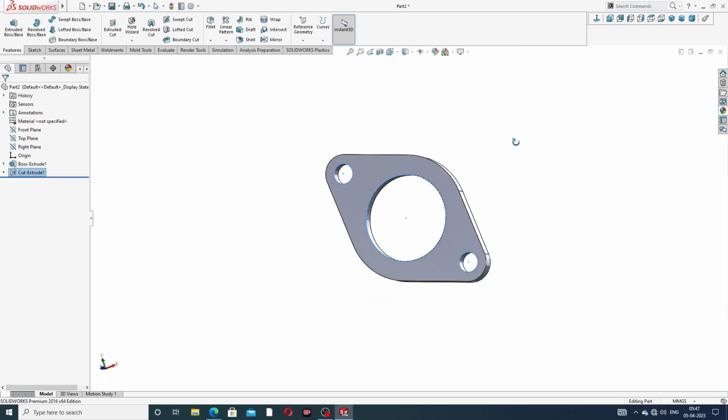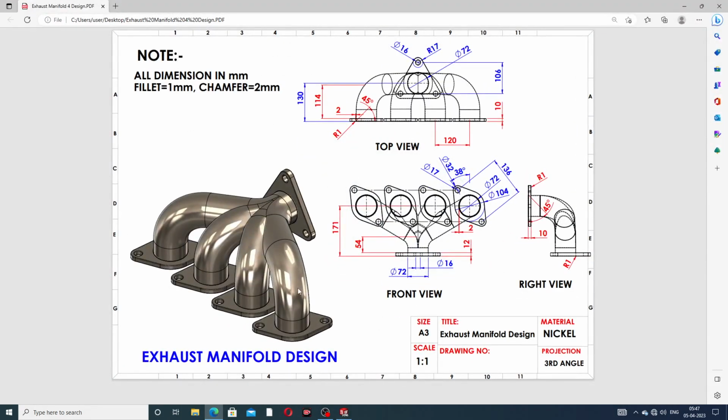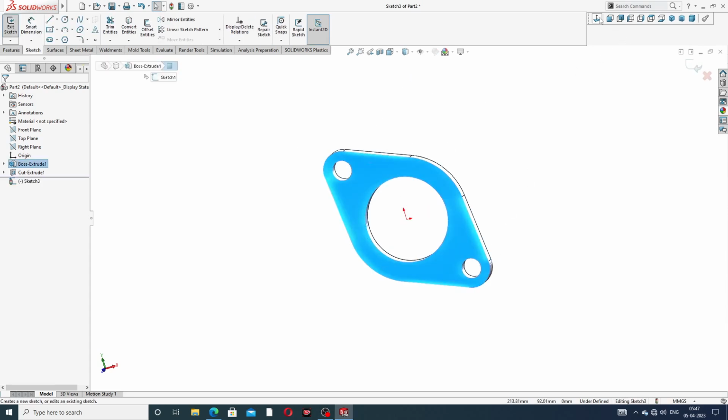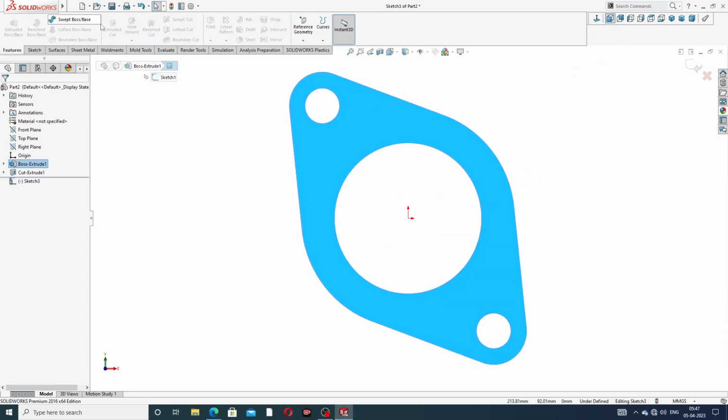Next, this is one because this is a four-pipe design. Use a linear pattern, and the distance between two centers is 120 millimeter. 120 millimeter is correct. Then select this sketch normal and draw a circle.